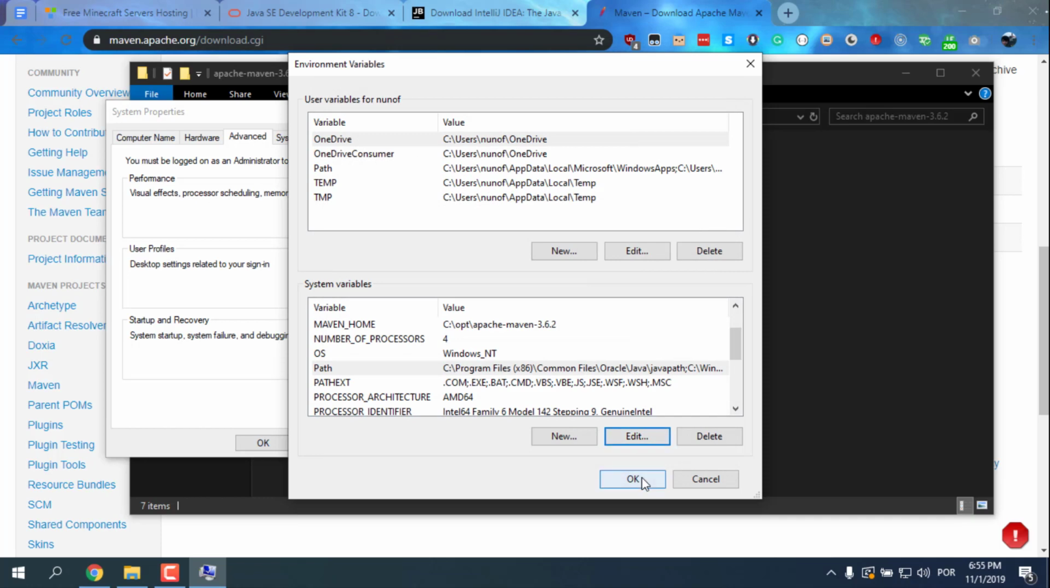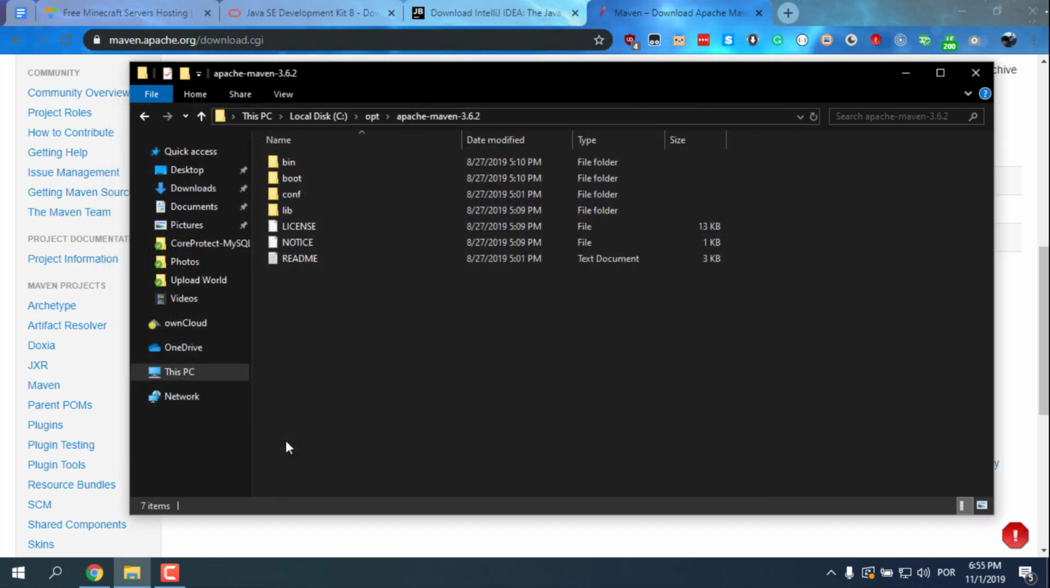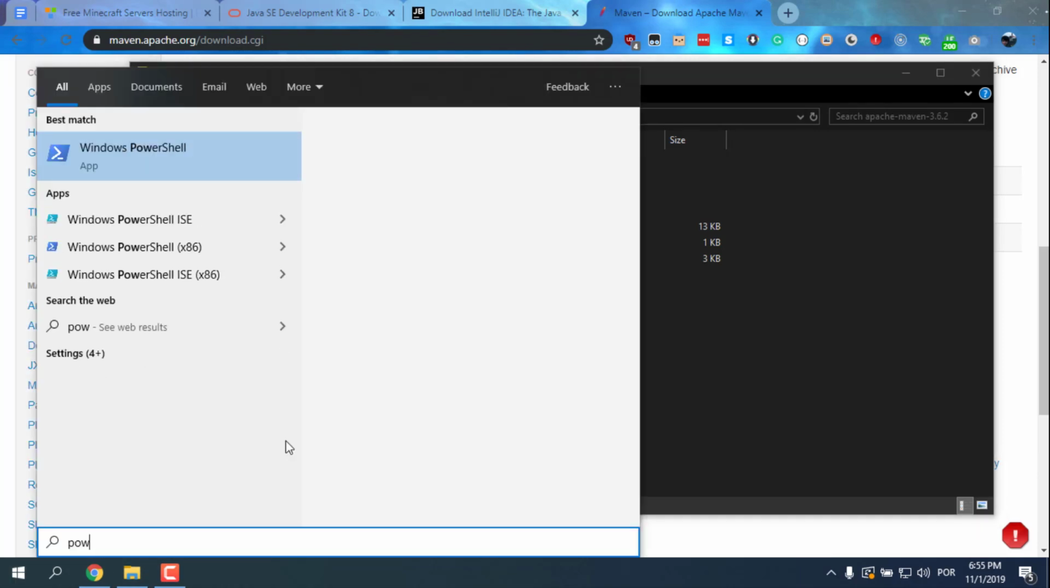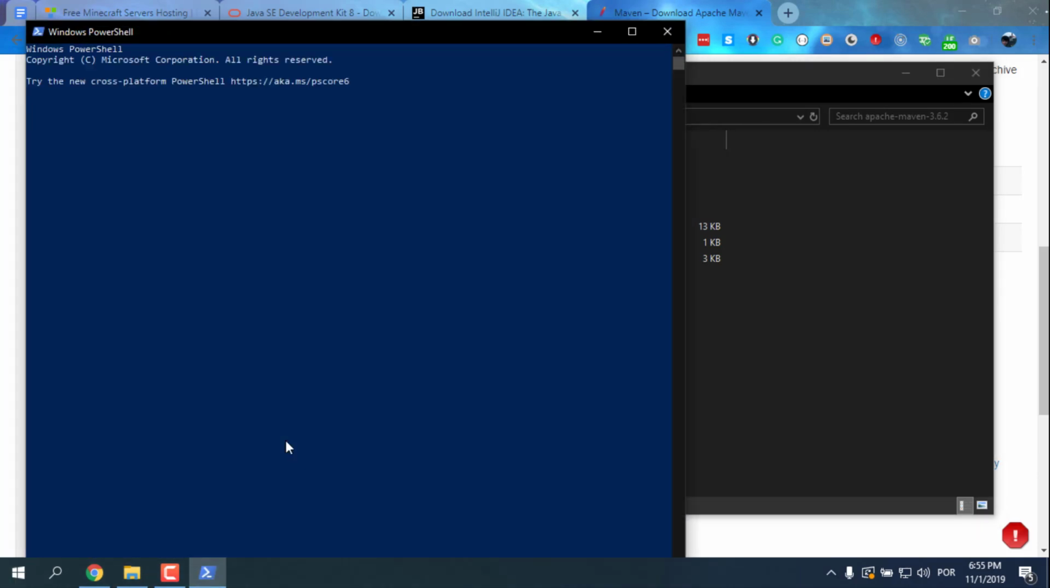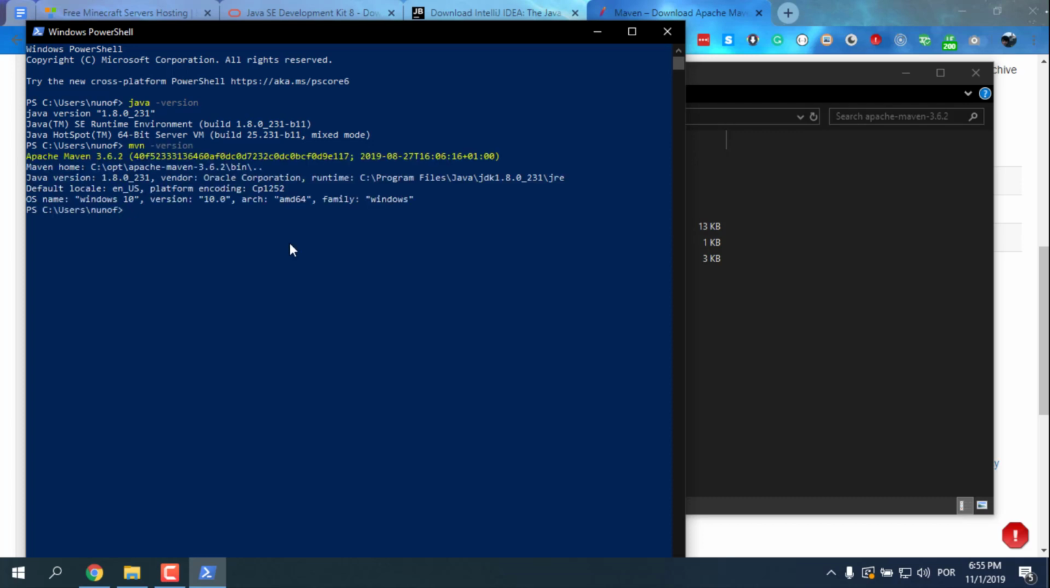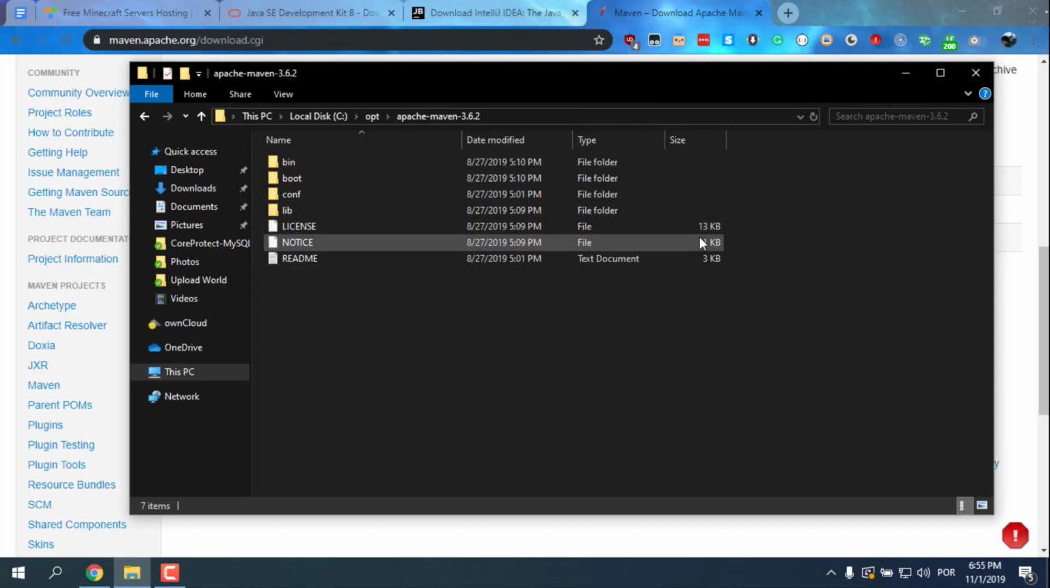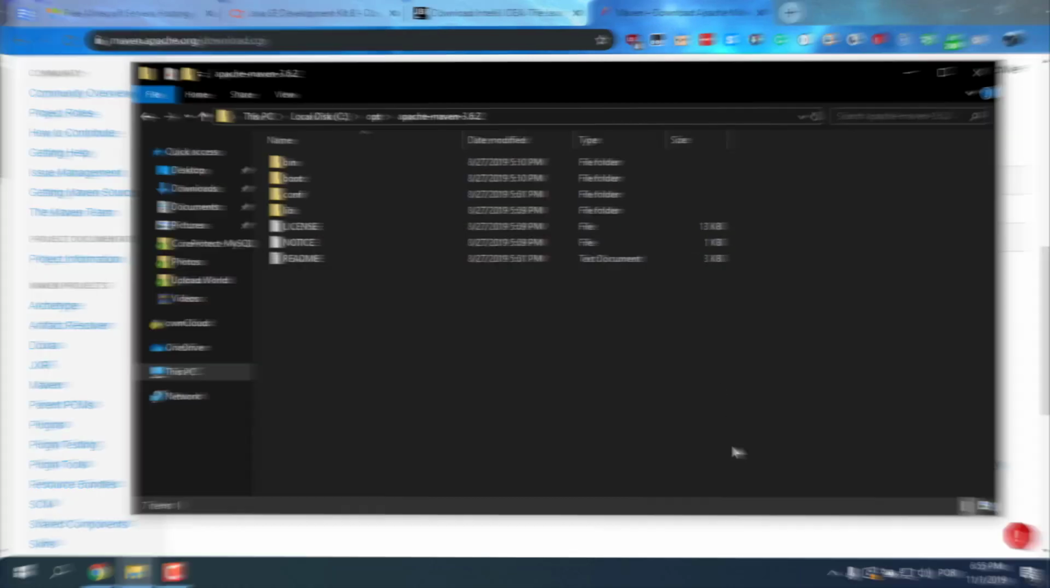So now we should have Java and Maven installed and working. The best way to know if we have Maven and Java working is to go to PowerShell and do java -version. We have Java 8 working, and for Maven we do mvn -version. And we have Maven installed. So we should be ready to go for anything that relates to Maven and Java.